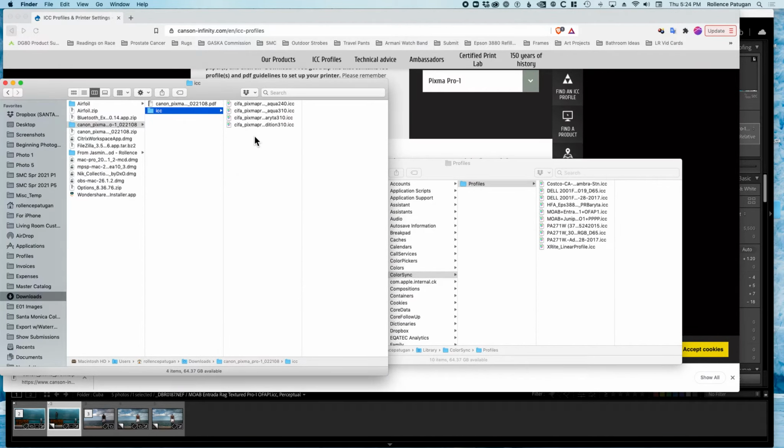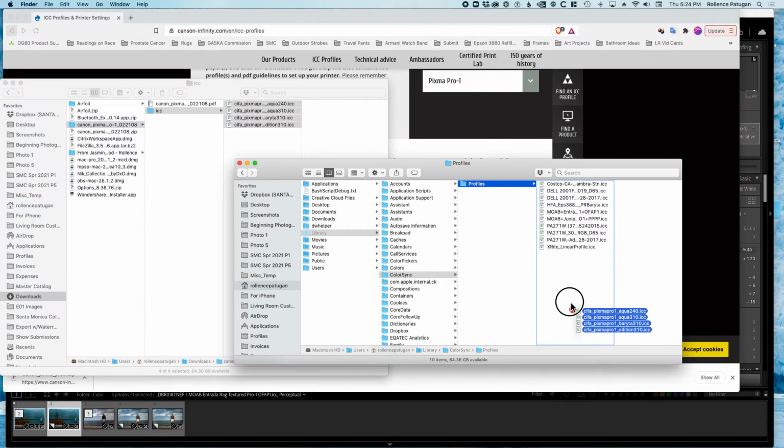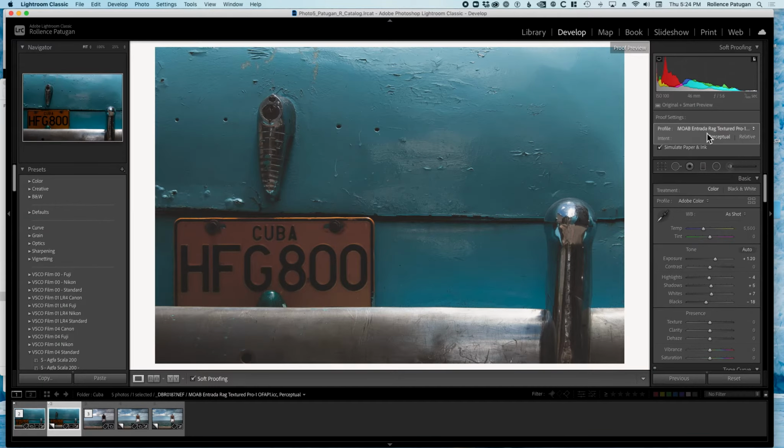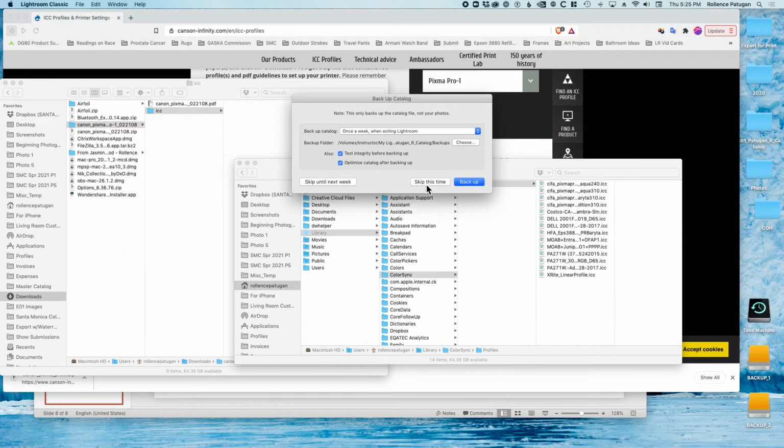I'm going to select all of these, which would be Command A or Control A on your Windows, or you can say Edit, Select All. I'm going to click and drag them into this Profiles folder. Now they're there. What you need to do when you go back into Lightroom is that they will not automatically appear here just yet. You've got to restart your Lightroom, and I'm going to close that out.